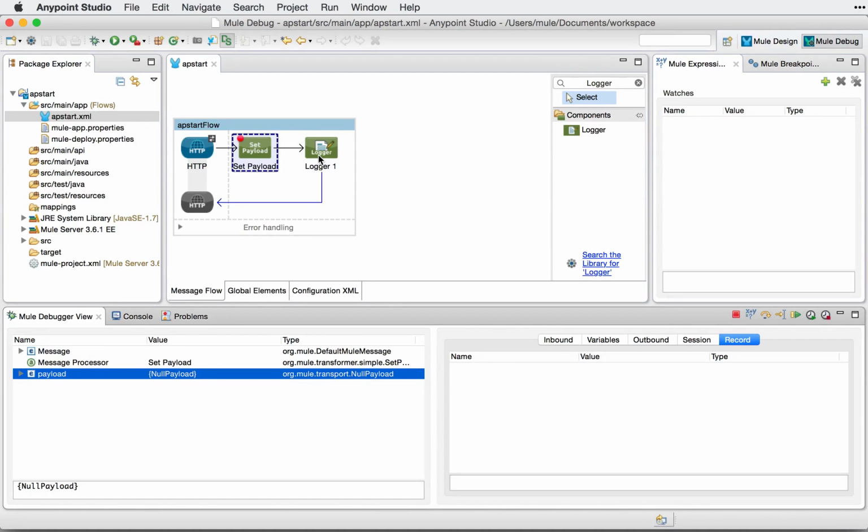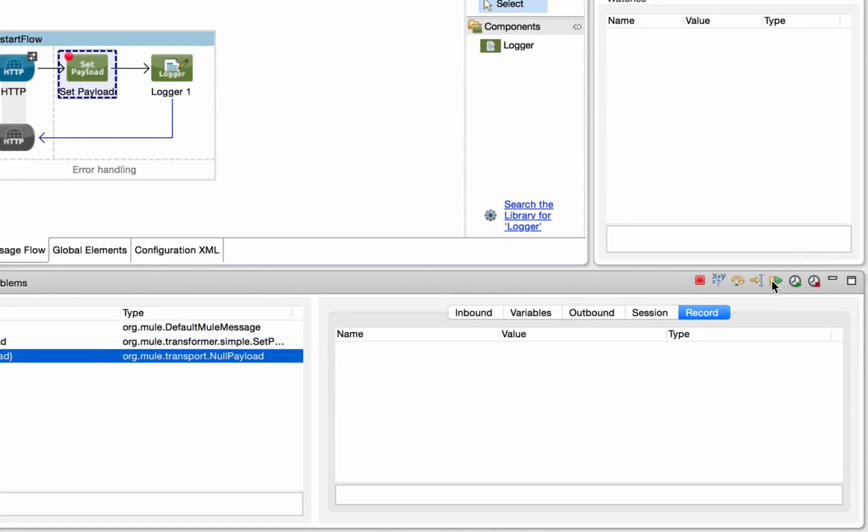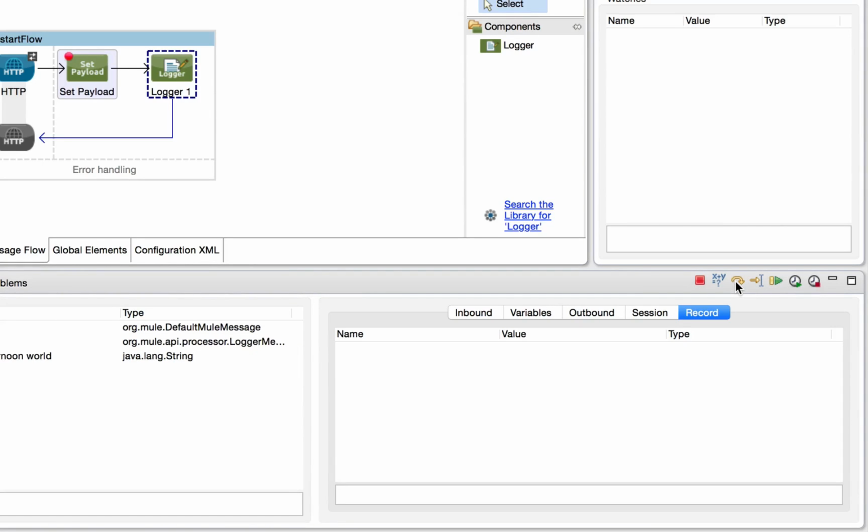What we'll do next inside of debugger is we're going to step into the logger, but notice I haven't put a breakpoint on the logger. Now, while this green button here would push me to the next breakpoint, I want to step to the next message processor, regardless of whether it has a breakpoint or not. By clicking this yellow arrow that's sort of bent upwards, I will then move on to the logger.